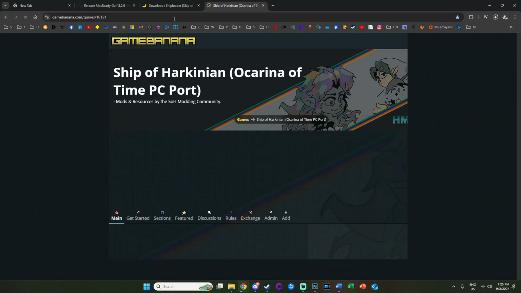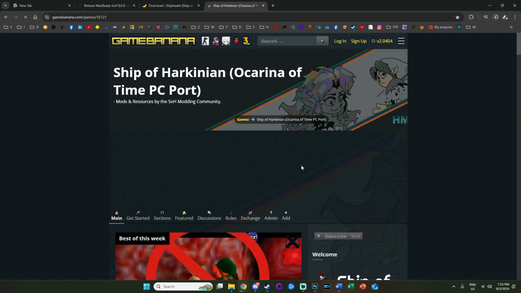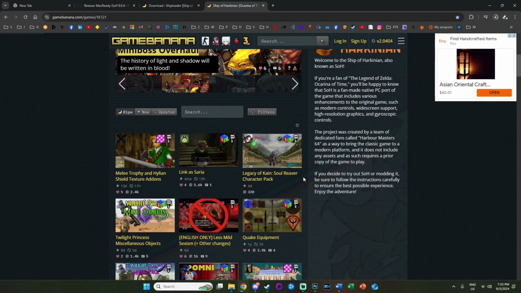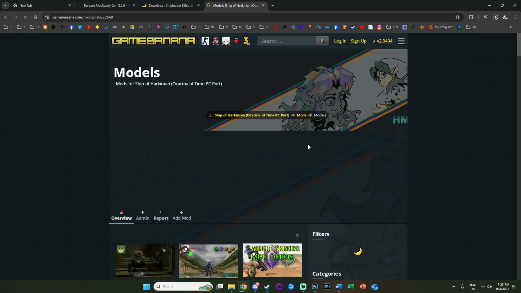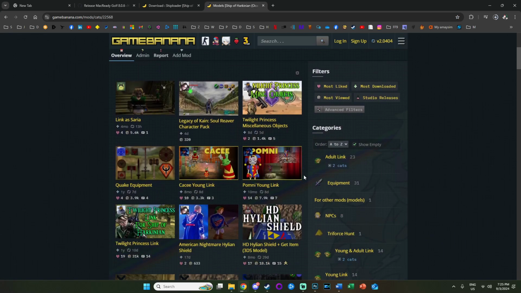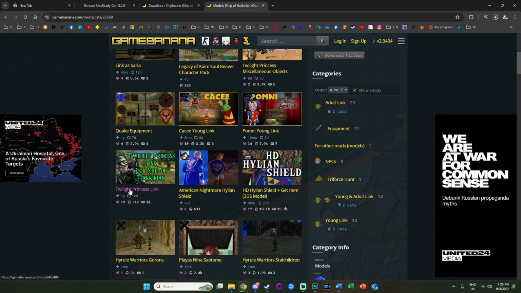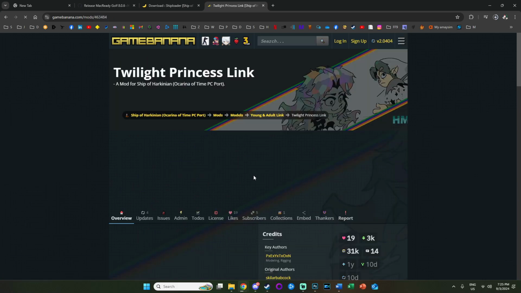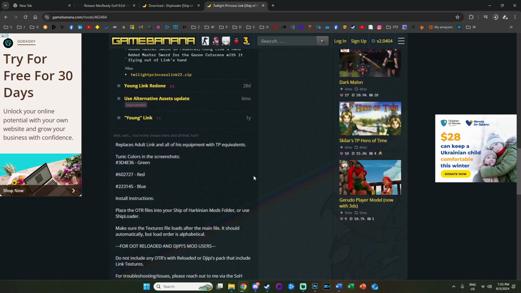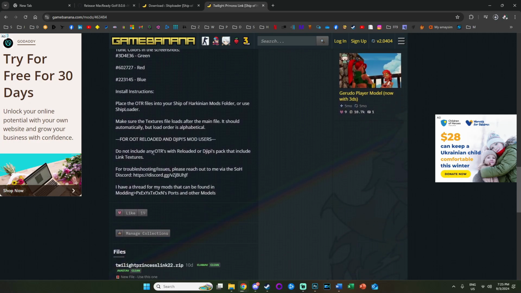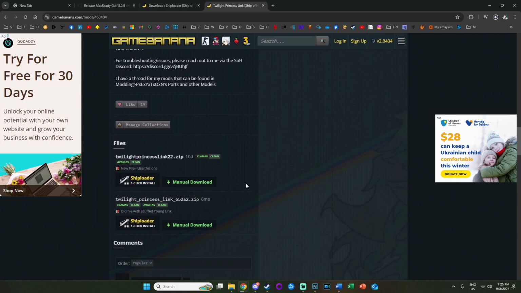Yeah. Okay, so now I'm going to take you through the second step of modding, using that ShipLoader. We're going to install a different mod on top of the 3DS mod, because I don't like the way Link looks. So we go to models, we pick out the Twilight Princess model, which is a really detailed model. We read the description to find out if there's anything we need to know about.